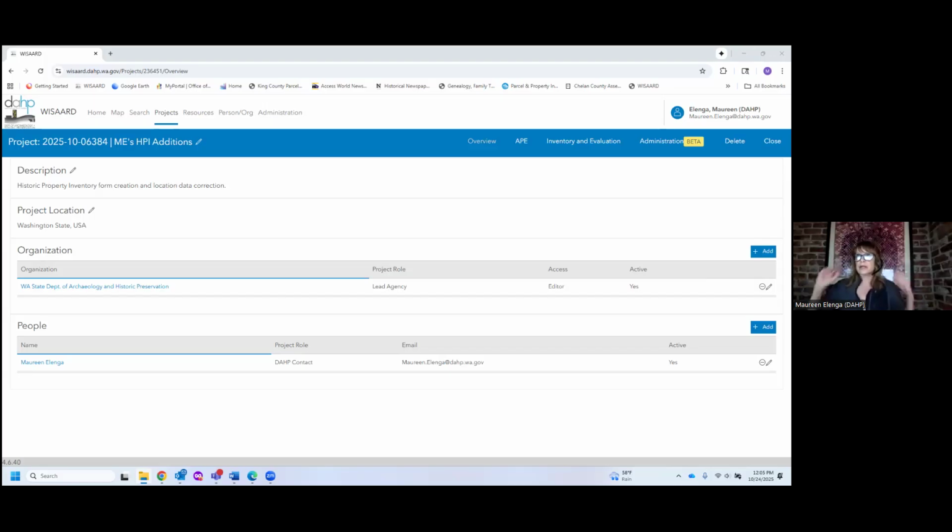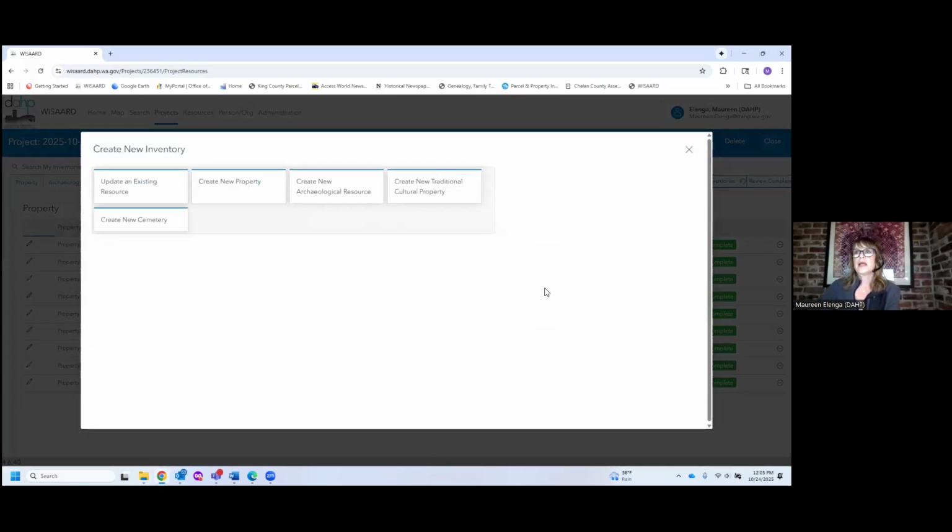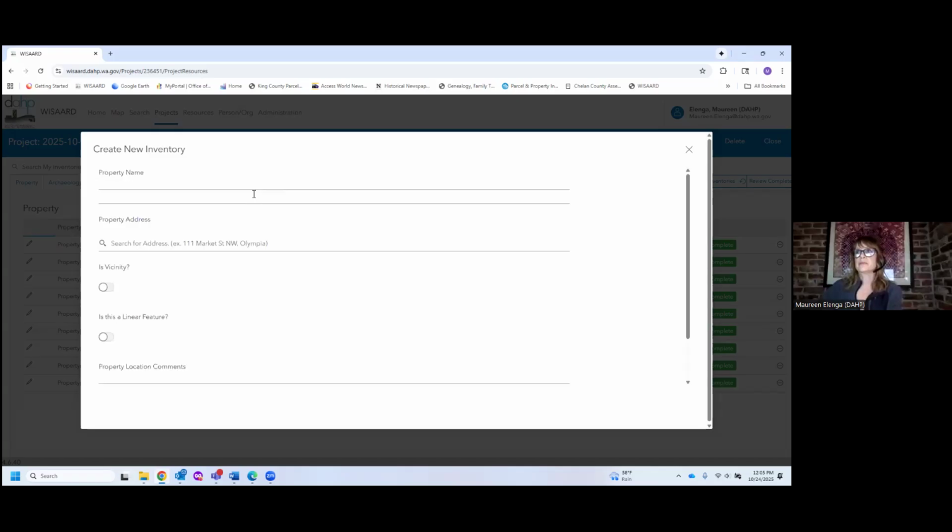So I'm going to go ahead and start an HPI. I've got my project here, and I'm going into the inventory and evaluation. So this is an inventory I have going here, but I need to create a new historic property inventory form. And I'm not updating an existing record. I'm creating an entirely new property that has not been added to the system.